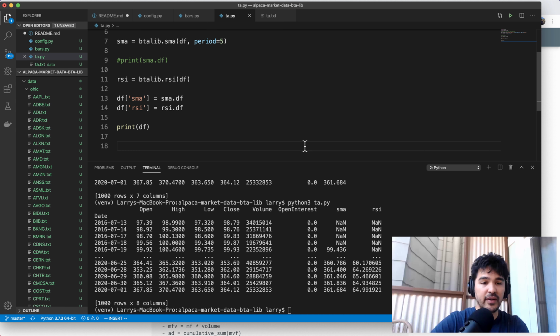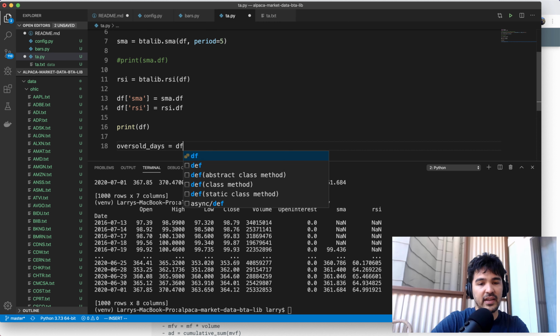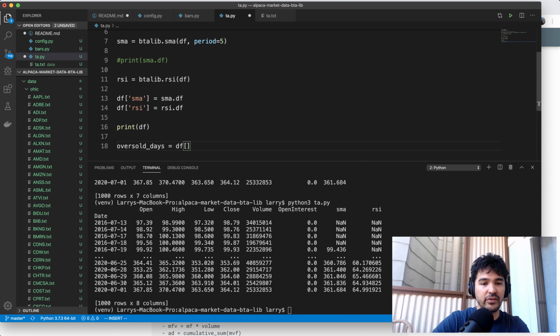So what I'll do here is say oversold days equals df, and then in brackets I'll do df RSI is less than, and so the syntax is a little tricky. I don't use pandas all the time, so I don't have a great explanation for this yet, but what you want to do here is reference the data frame, and then you can filter it down by saying, give me the rows where the RSI matches this expression. So df RSI is less than 30, and that'll be the oversold days.